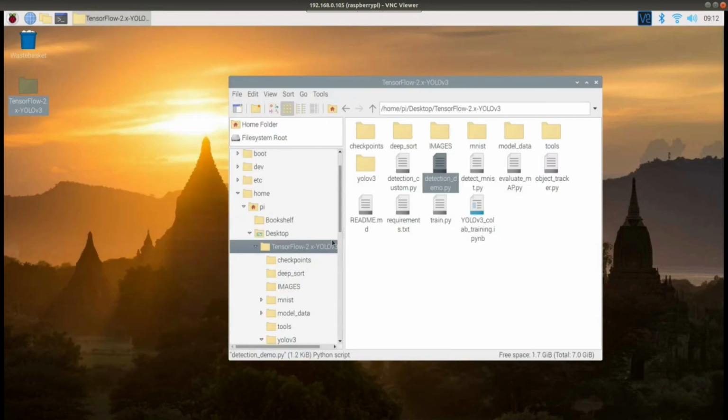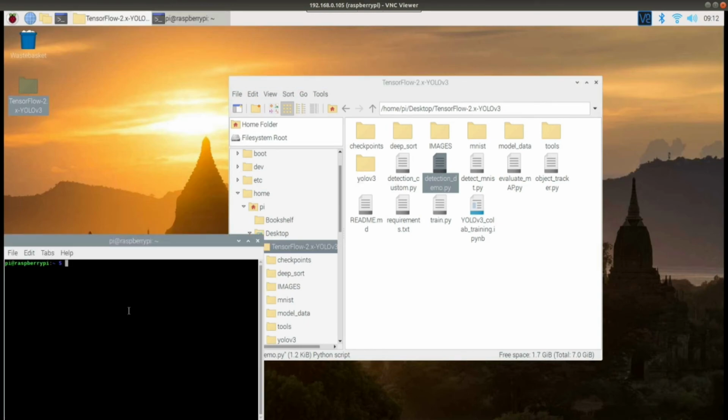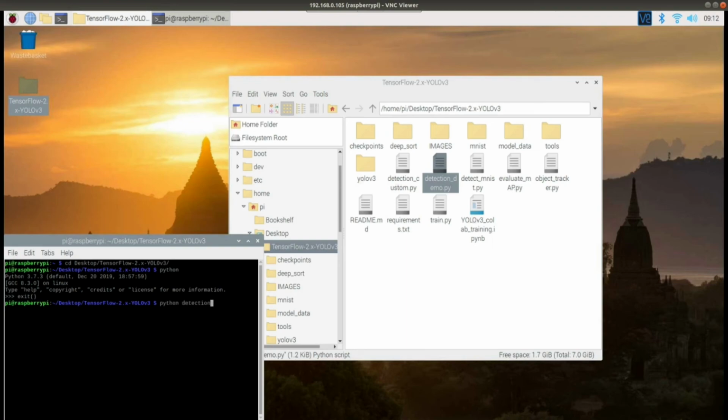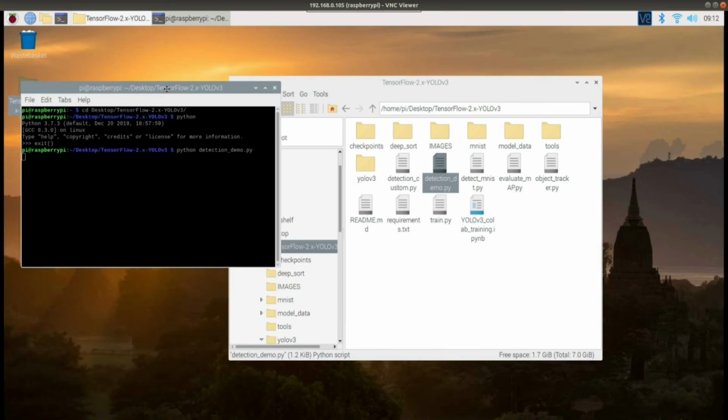And now we can open our terminal, and I navigate to desktop and TensorFlow. Let's see if our Python works. As you can see, I wrote python, it opened 3.7, and this is what I said at the beginning. So if we did everything correctly, we can run python detection_demo.py, and it should start working. And here we should see the frames per second, and somewhere here we should see the output as a detection.